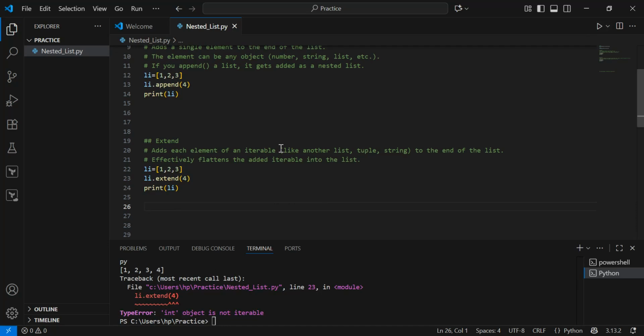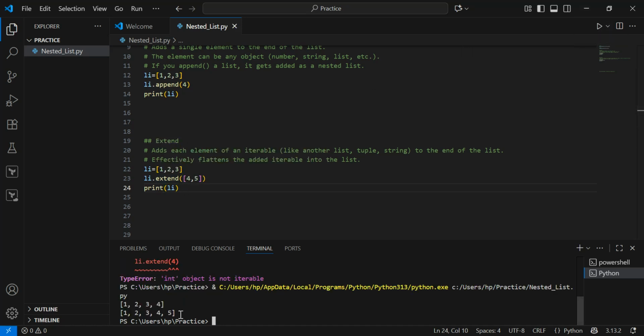Iterable means things like a list, an array, or a tuple, which hold multiple objects. Extend works with those only. If I try to add the list 4, 5, it will unpack 4, 5. Since it's iterable, it unpacks the list and adds the items one by one to the existing list. So that's the output of extend.